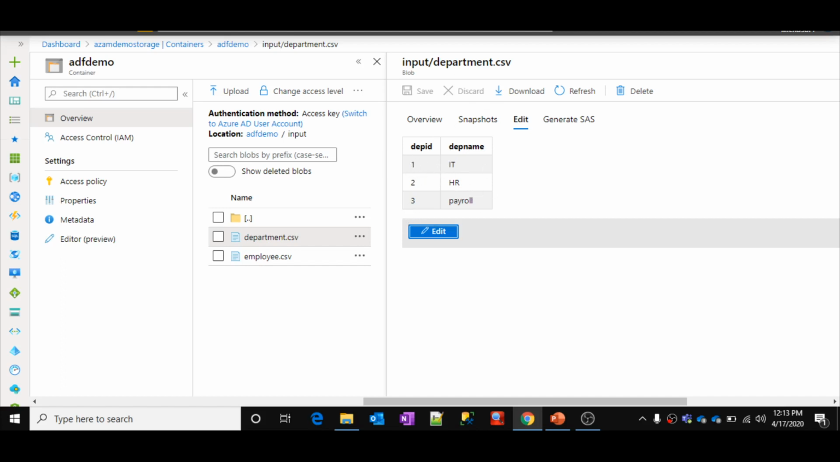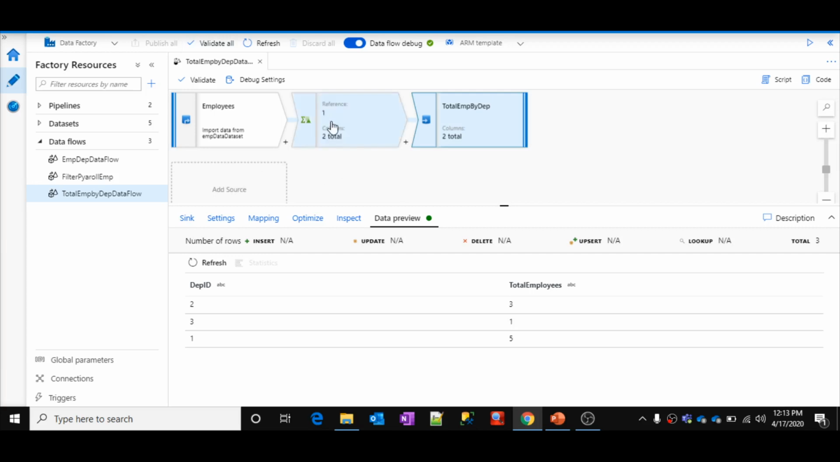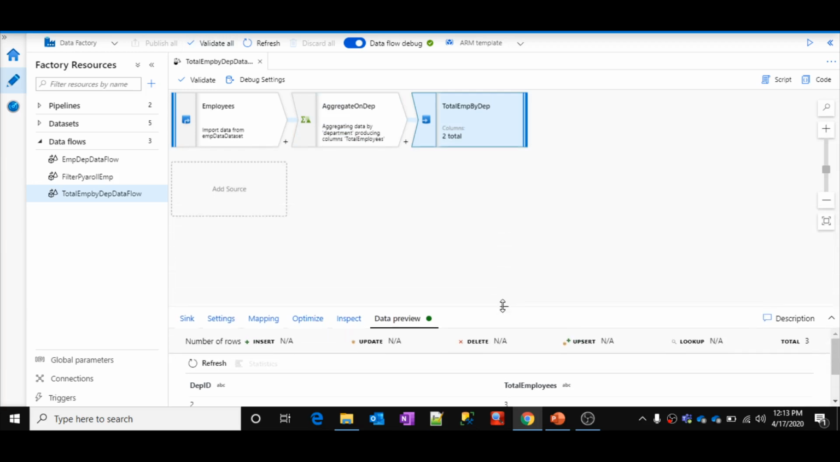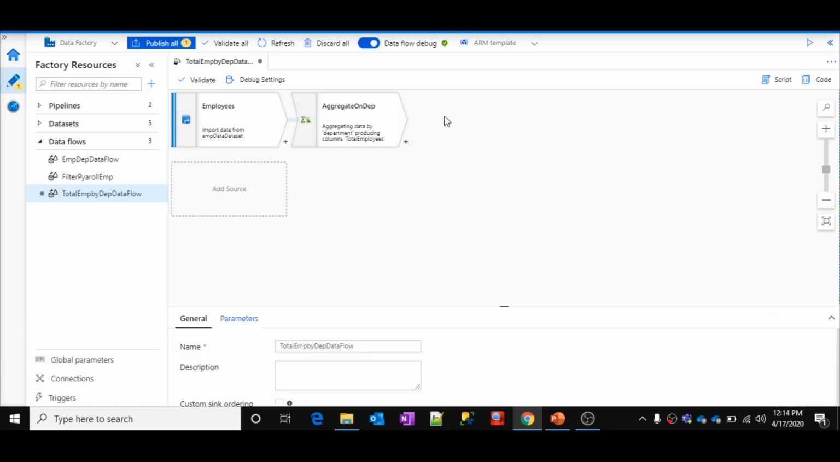To achieve this, you need to join the output you are getting with the department.csv file, and then publish that output as a sink. Okay, so let's try to do that. Let me delete that sink. Now let me create a join here.